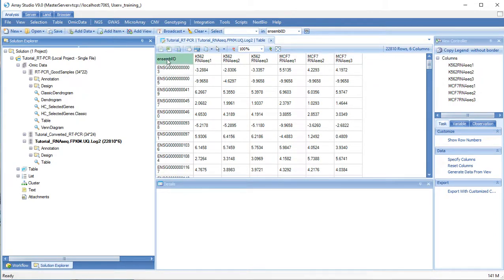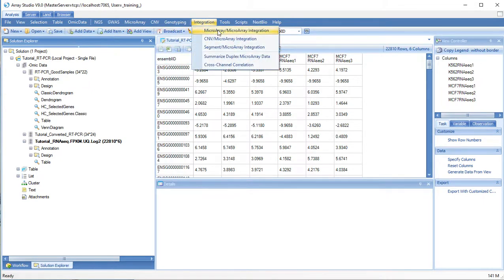Now we can run microarray integration. Again, neither of these projects actually have microarray data, but microarray just refers to any L-shaped data where you have measurement data with associated design and annotation data, frequently called omic data.